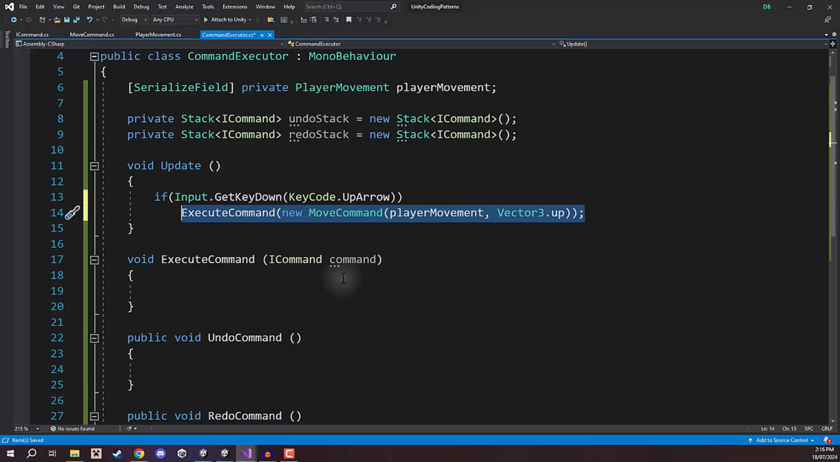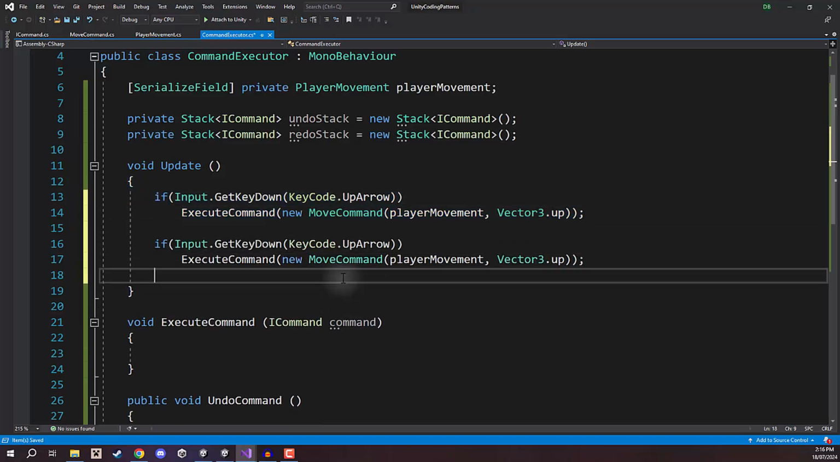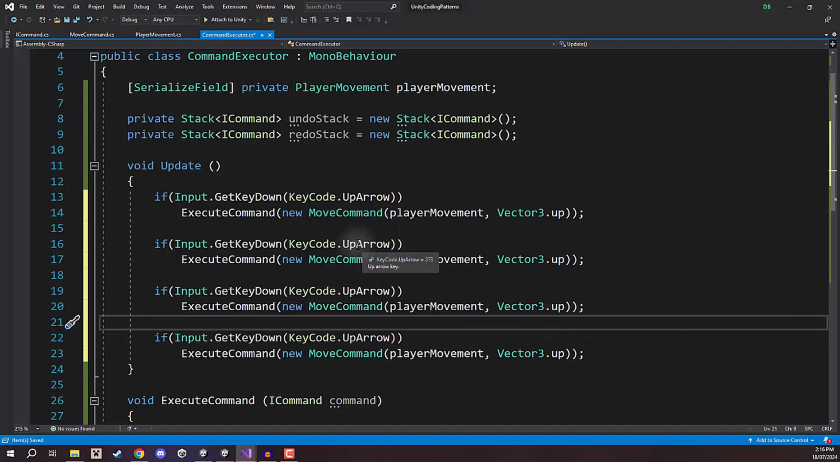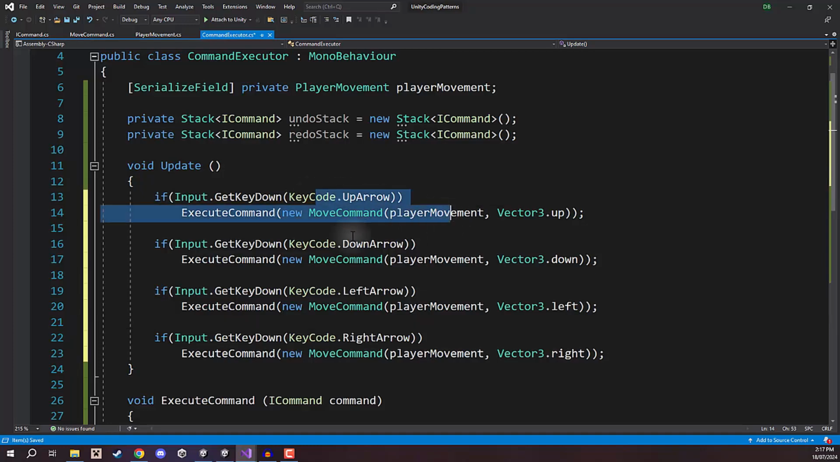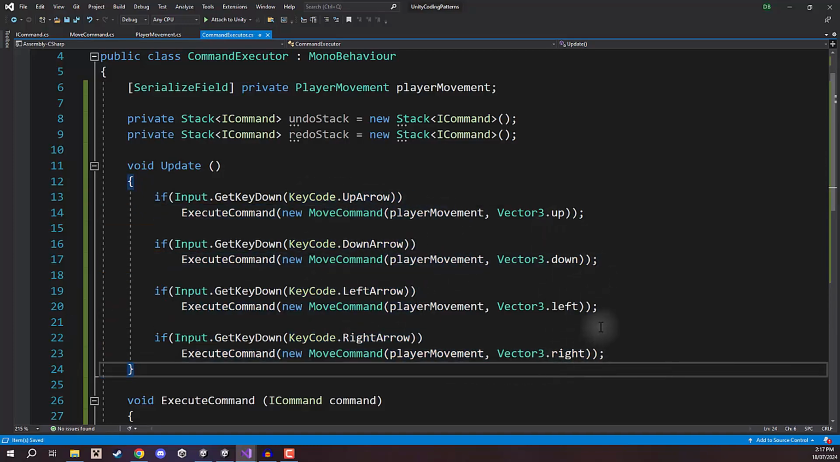Now we can go ahead and do the exact same thing for all the different directions. So we have down, left, and right. So I'm just going to fill those in right now. And there we go. So we have up, down, left, and right. And I've gone ahead and changed those vectors as well.